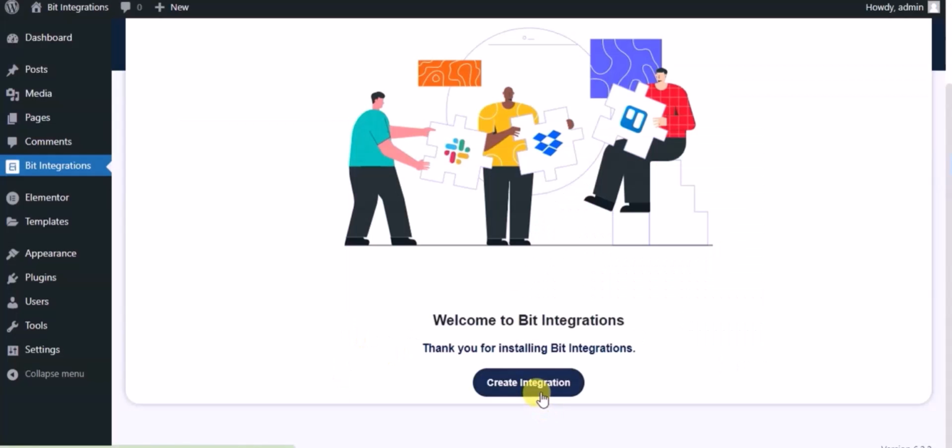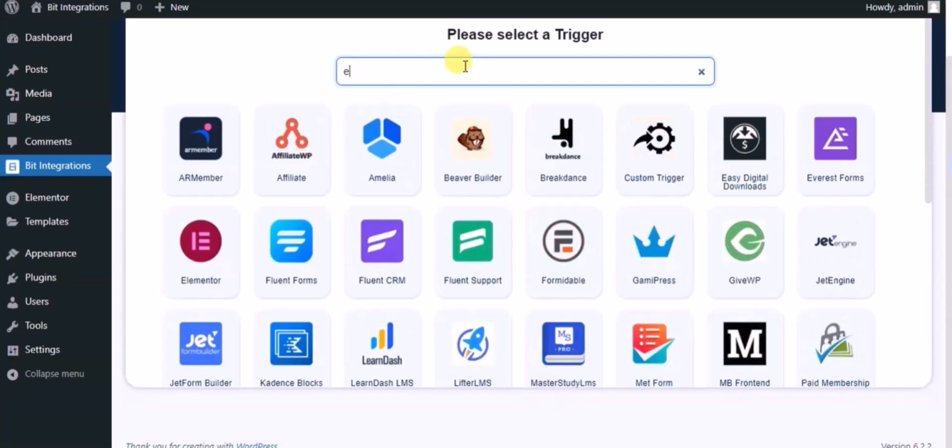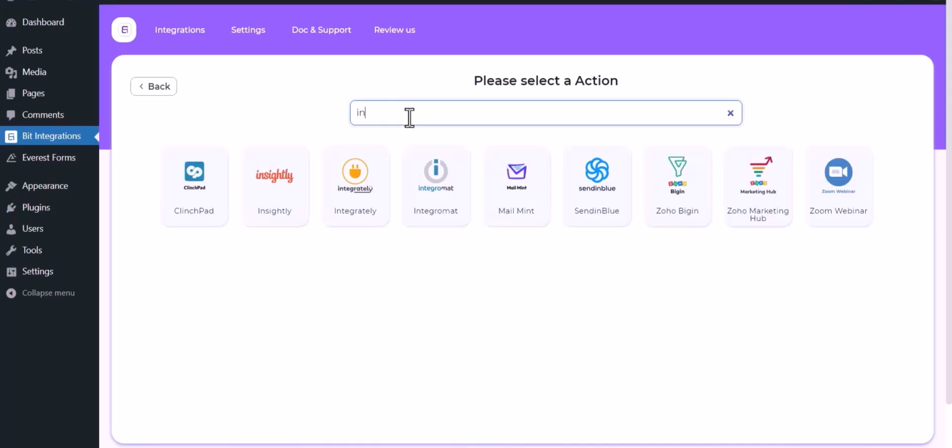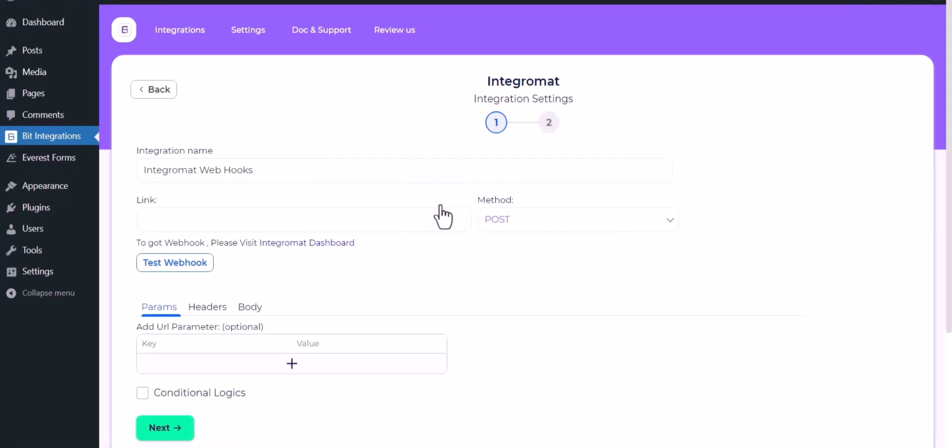Now click Create Integration. Now search and select Trigger, which is Elementor Form. Select a form. Click on Next. Search and select an action. Integromat. Give here the webhook link.